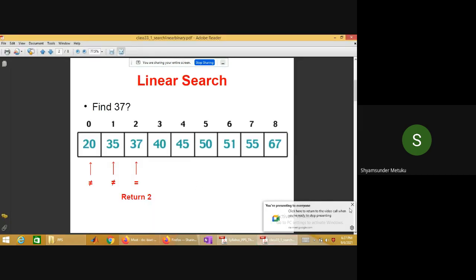Yeah, so here we are trying to understand what is the meaning of the linear search. The first important thing all of you must remember is we need to have some key. Generally, key stands for the number which you are trying to look for in the given array. So here the example is find 37. Our job is to identify whether 37 is present or not. If it is present, we need to tell it is available and at what position. So these two things are important.